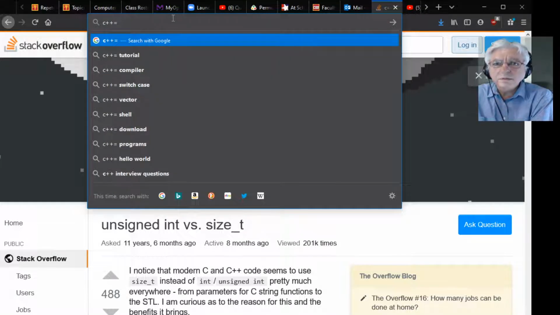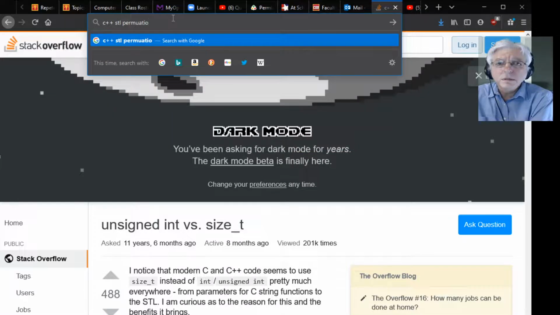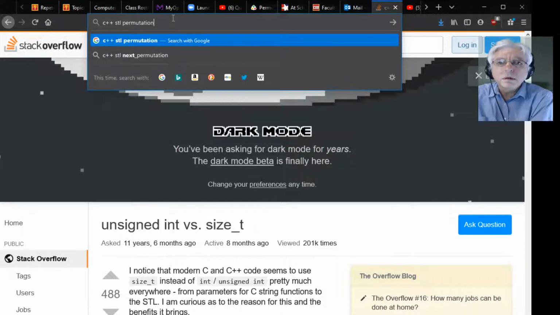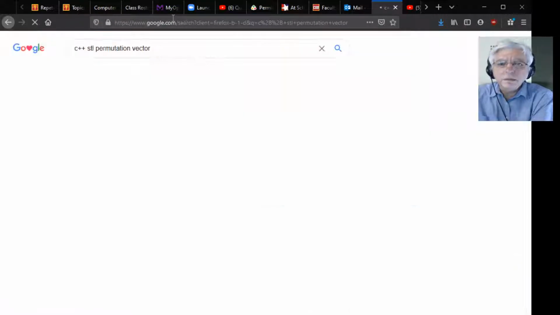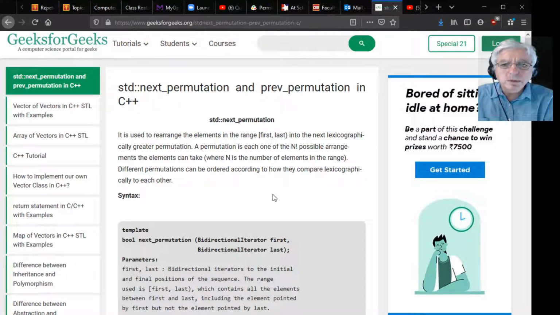I'm going to look for C++ STL permutation of a vector, maybe? I don't know. Next permutation and previous permutation. Sounds like a good thing. It's in the standard library. This is Geeks for Geeks. And they've got a little advertisement here.